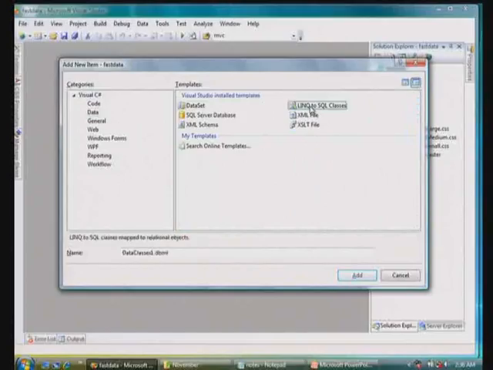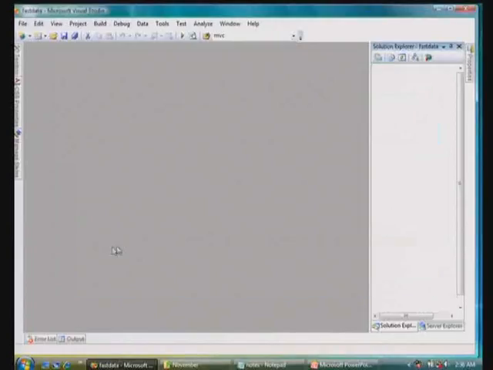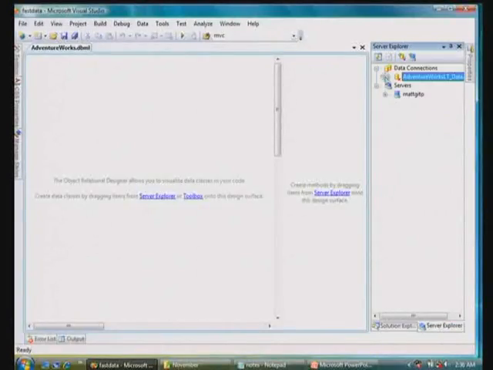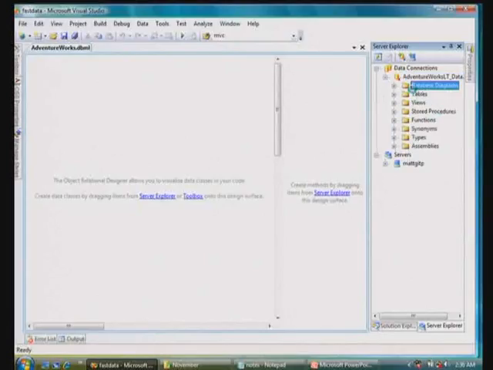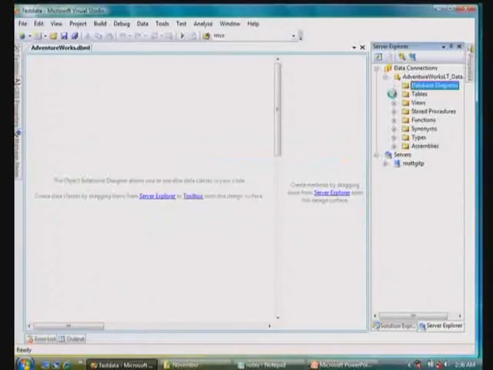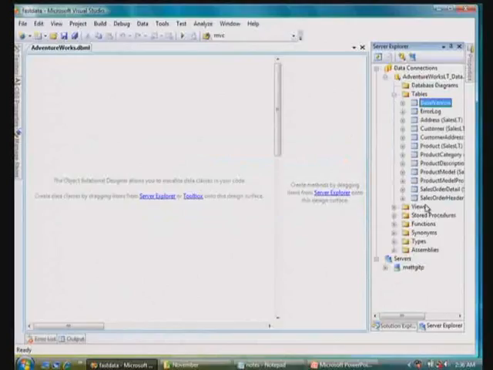Link to SQL classes. We can call them AdventureWorks. So it goes and creates the classes for me. I can go into my Server Explorer and define what I want included in those classes. And we'll say in the tables, no, I'm clicking the wrong thing. We'll say I'm just going to go ahead and add all my tables.